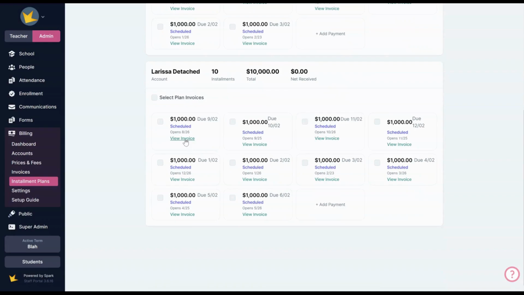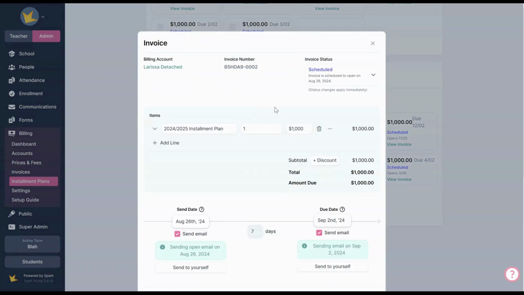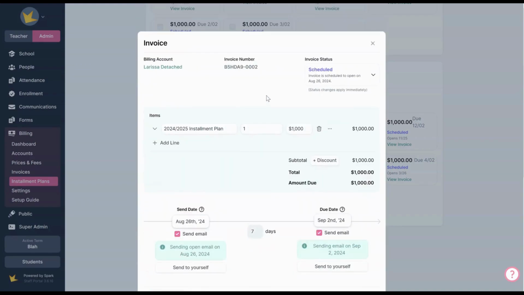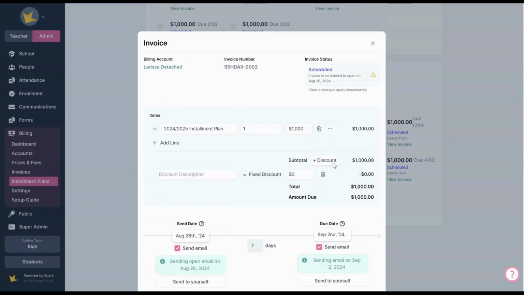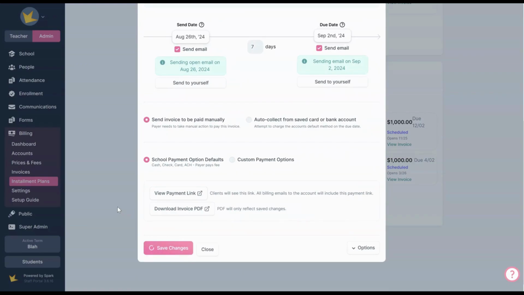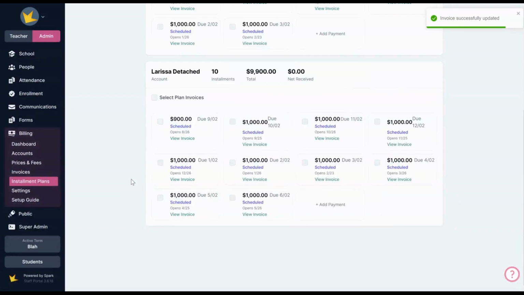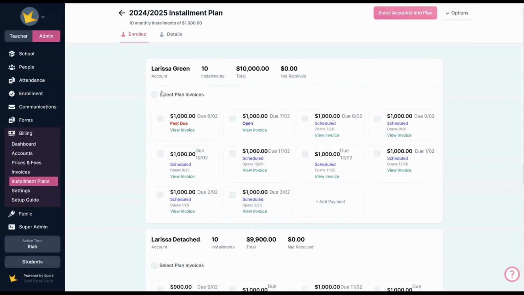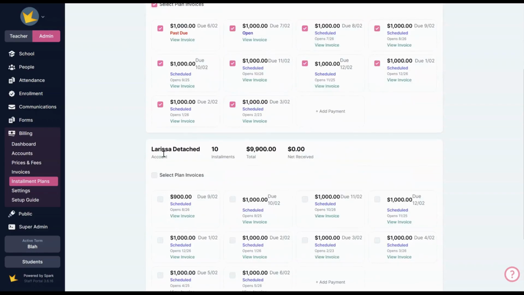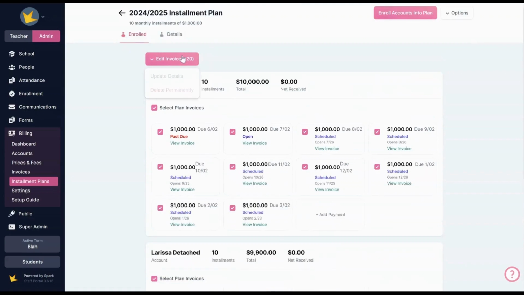Now I can at any time open up one of these invoices and edit any of the details in that invoice. So let's say I'm going to add a discount to this invoice of $100. Then I can save this, and that invoice will be $900 instead of $1,000. Or I can select all of the invoices in the plan for that account, or even all of the invoices on this page, and I can edit them in bulk.